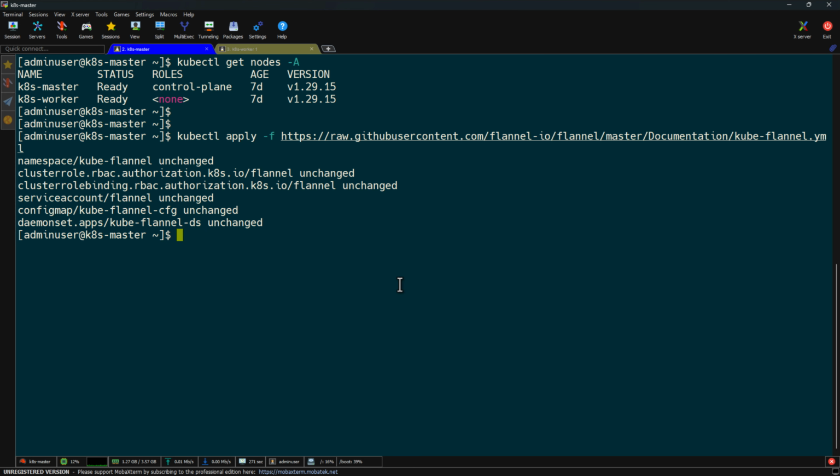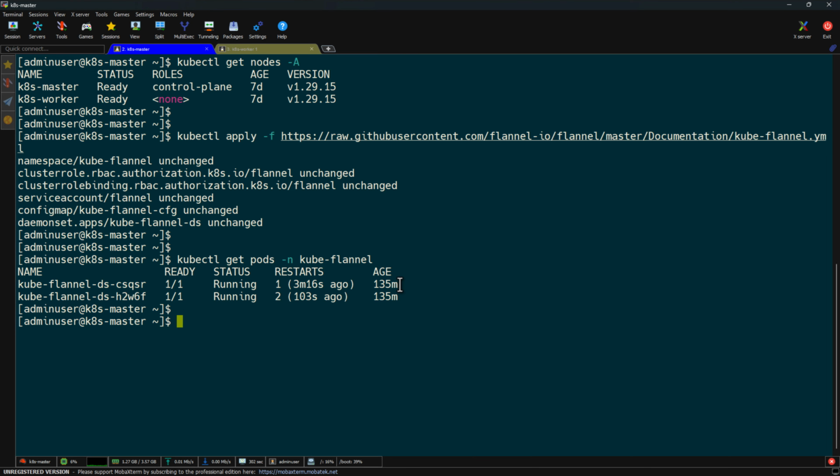Earlier versions of Flannel run in the kube-system namespace. Newer versions create a dedicated namespace called kube-flannel. So let's verify the Flannel pods in the correct namespace. kubectl get pods -n kube-flannel. Here we are able to see two pods are running.